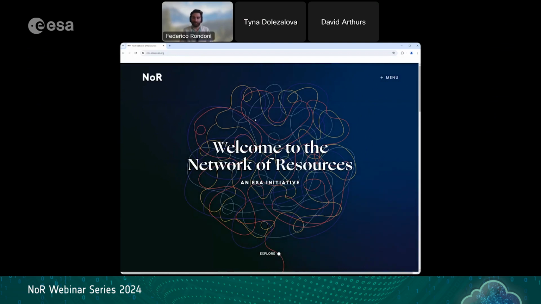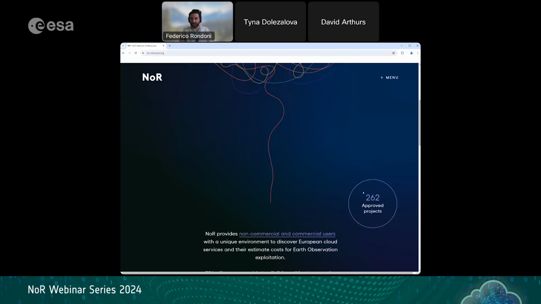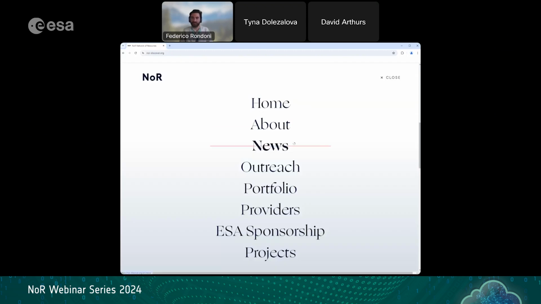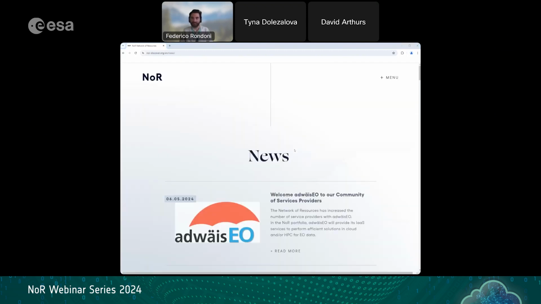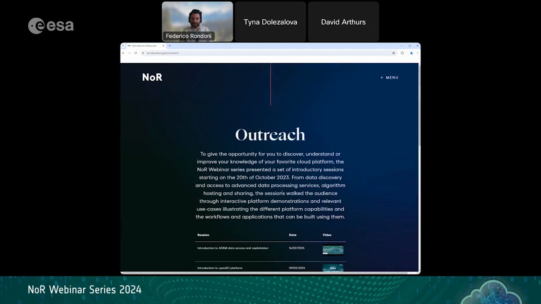how to reach the NOR portal? First of all, you need to go to the nor-discover.org web address that will redirect you to the Network of Resources homepage. Here you can already find some useful information about what the Network of Resources is, the number of approved projects, the number of services and providers onboarded, and so on. You can also find useful information related to the latest providers onboarded, and also the past sessions, as I said, of the Network of Resources webinar series.